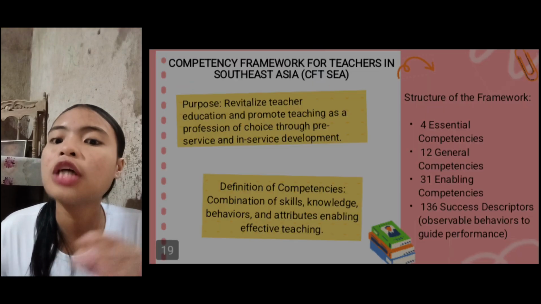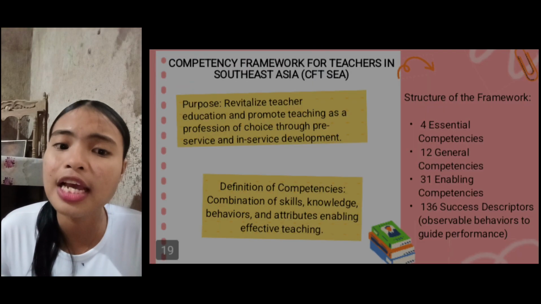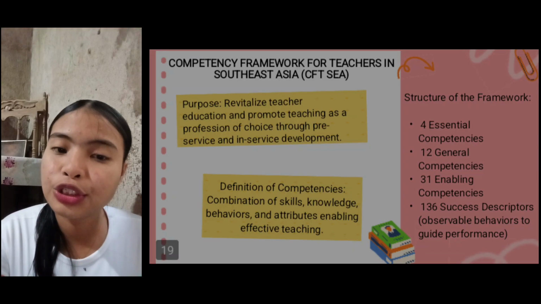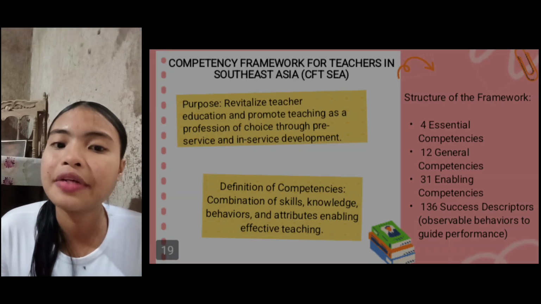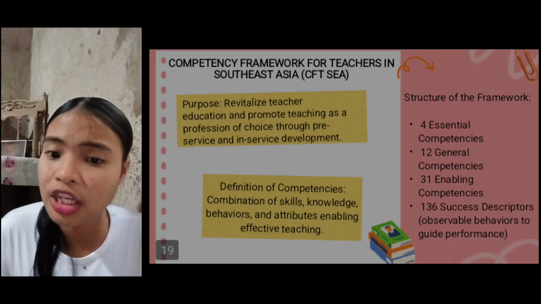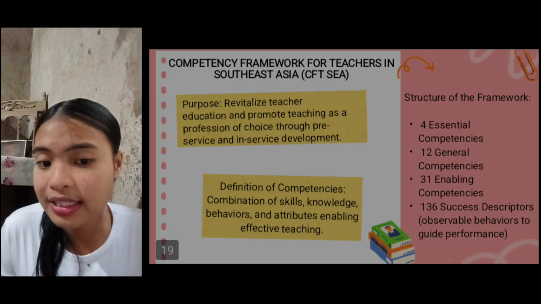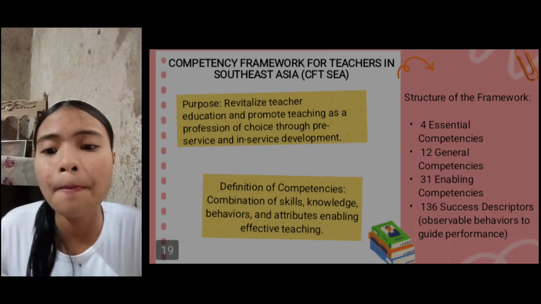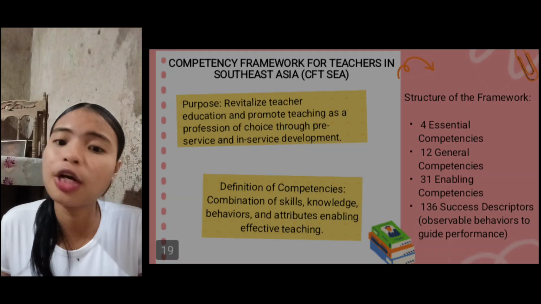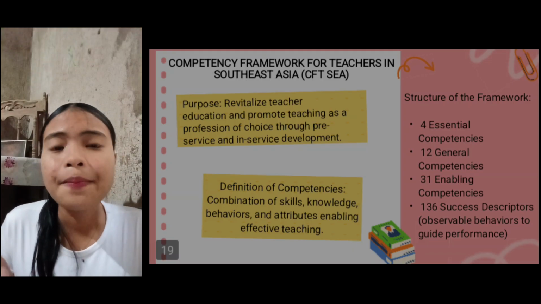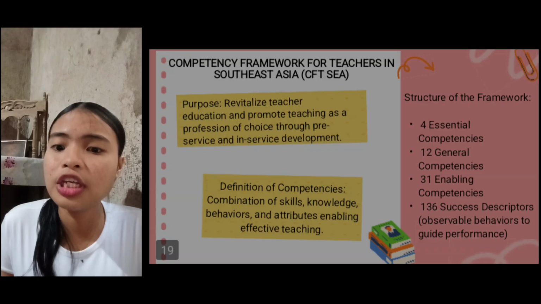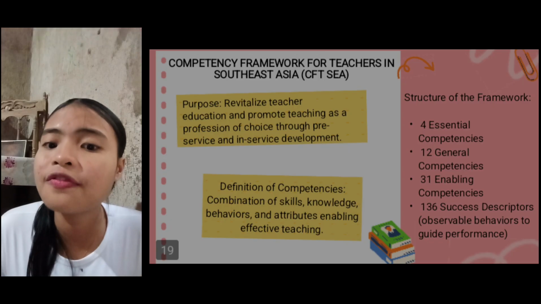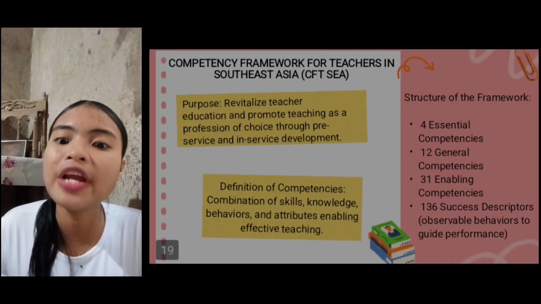So if we are talking about the Competency Framework for Teachers in Southeast Asia, or CFTC, the purpose is to revitalize teacher education and make teaching a respected, attractive profession through continuous teacher development, both pre-service, before becoming a teacher, and in-service, while teaching. Competencies are a combination of knowledge, skills, behaviors, and attitudes that enable teachers to perform effectively in their roles.